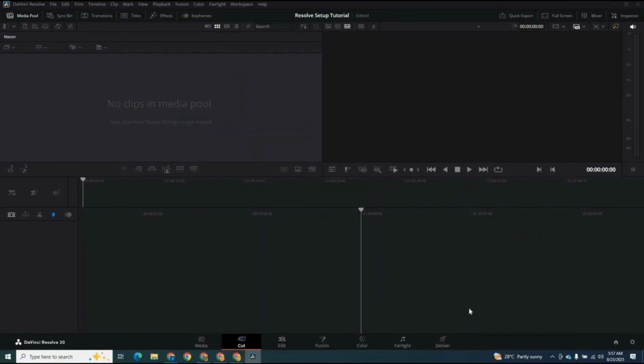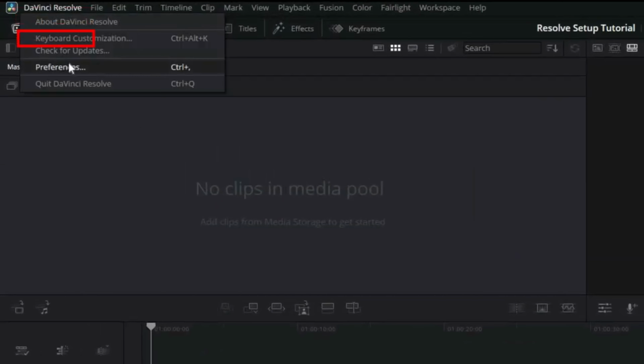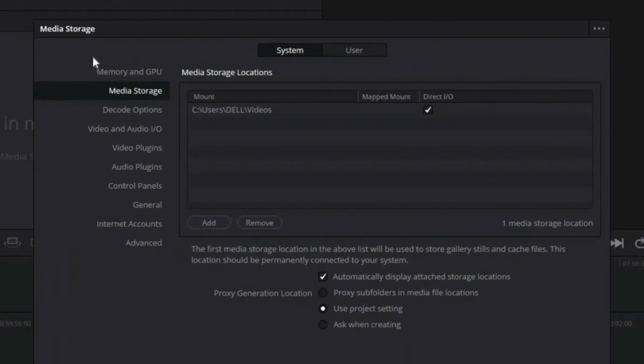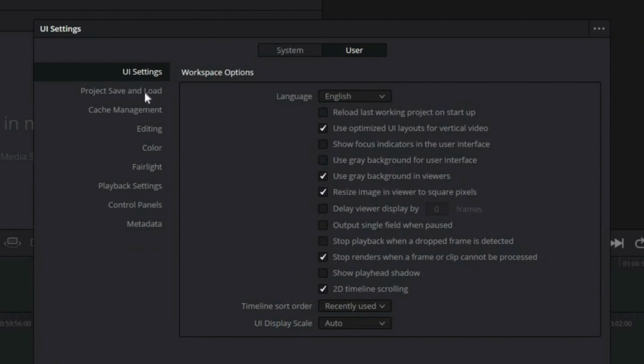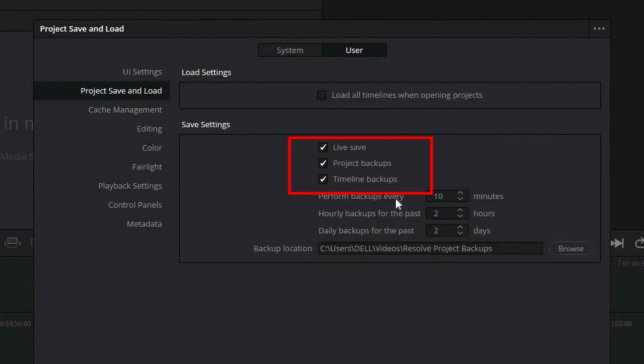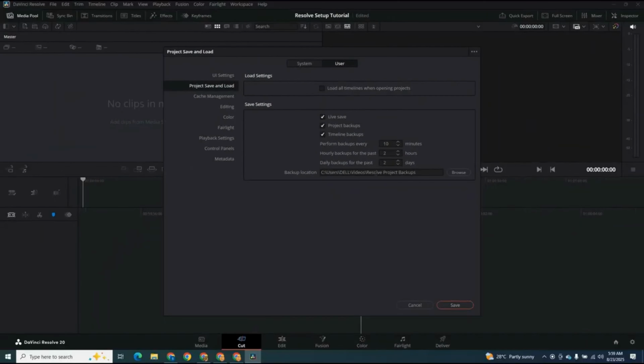Now hit Save. To safeguard your work, enable automatic backup features through DaVinci Resolve Preferences. Then User, Project, Save and Load. Activate all available backup options to create automatic saves at regular intervals. This prevents data loss from unexpected software crashes or system failures.